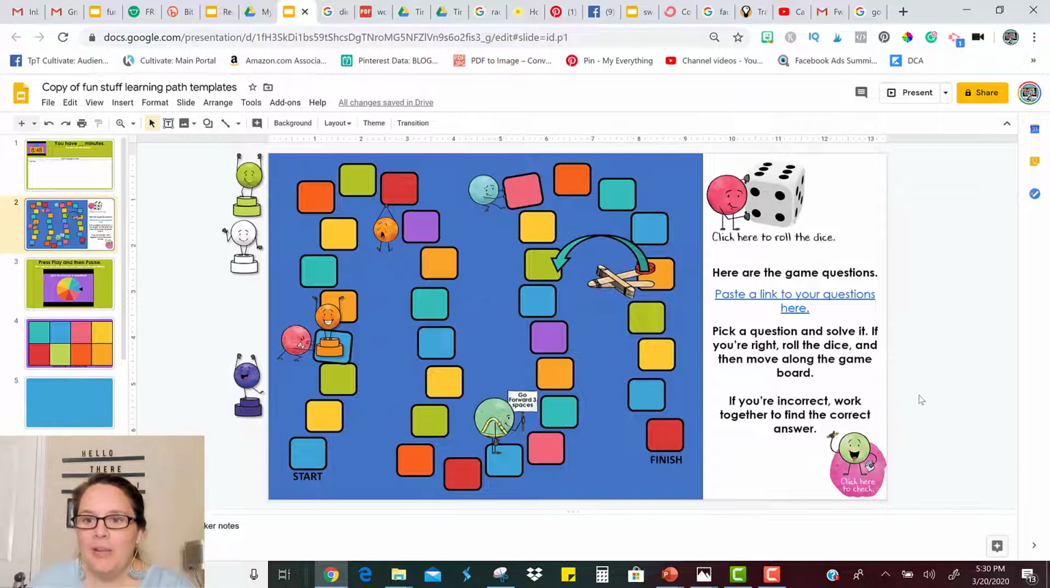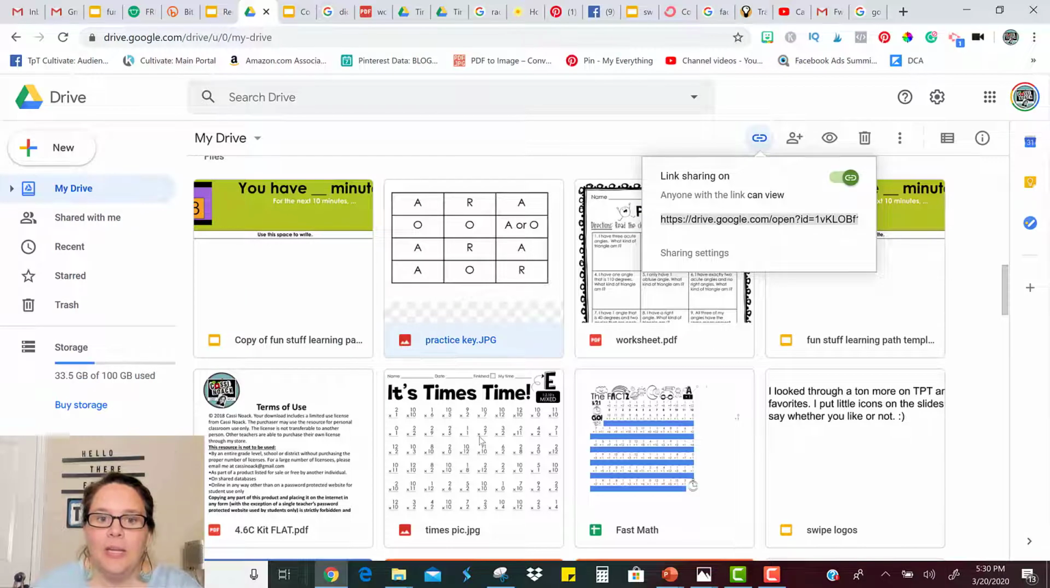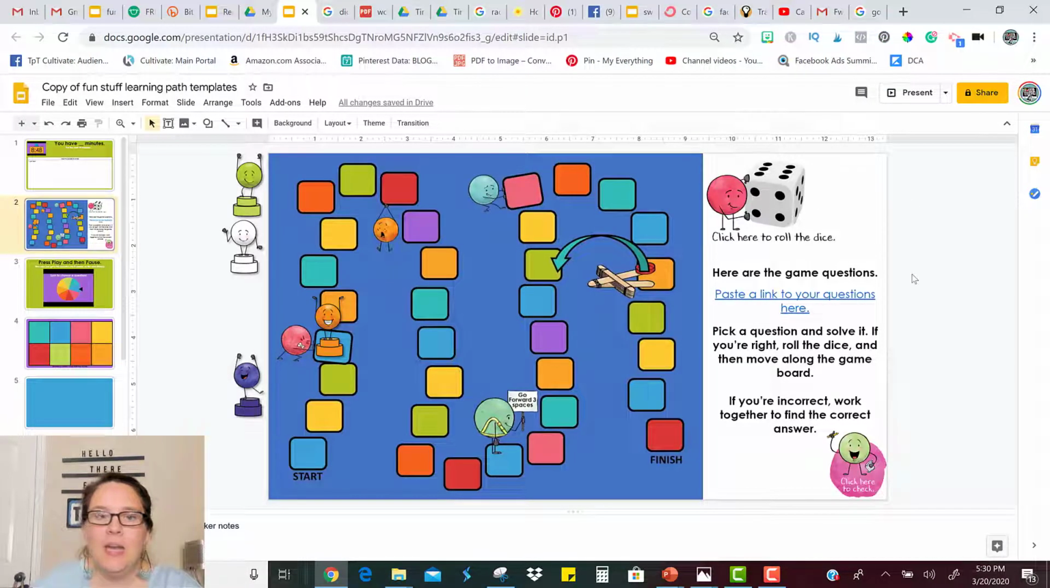So there is another way you can play this game instead of linking to something. And so one thing we do a lot of is practicing our multiplication facts. So I thought that would be a good example to show you. So here I have some multiplication facts, but instead of linking it, I'm going to go ahead and just paste it right on this slide.